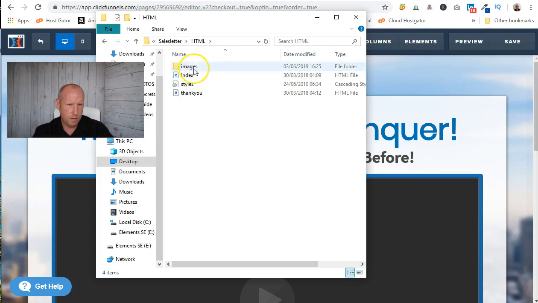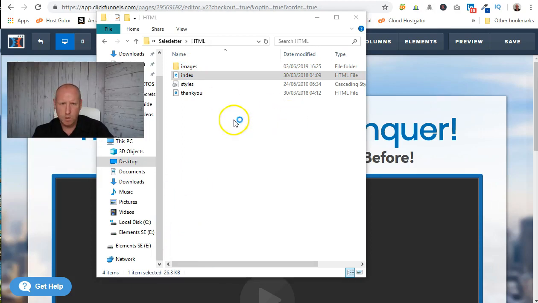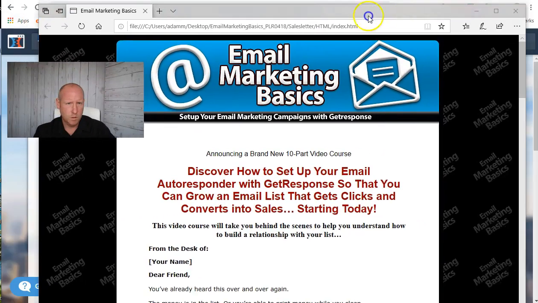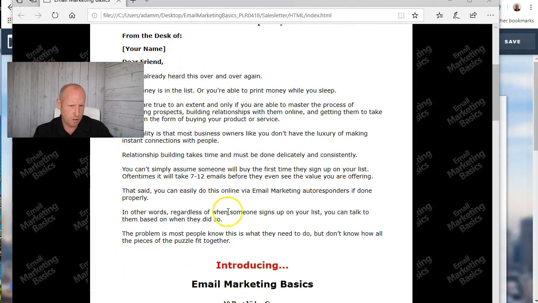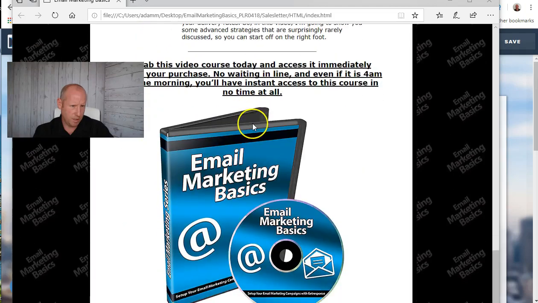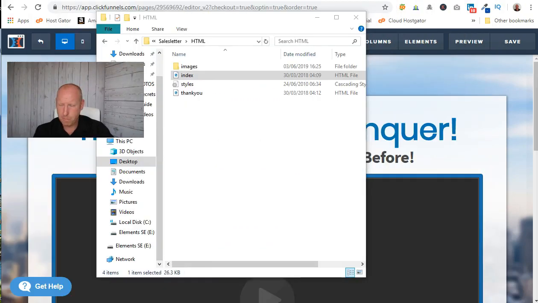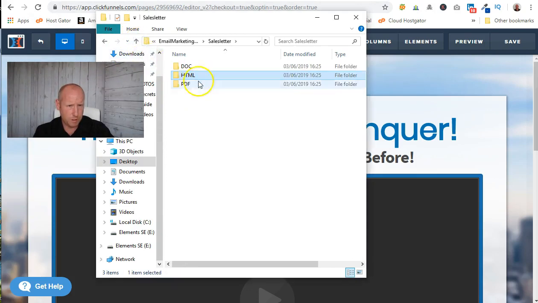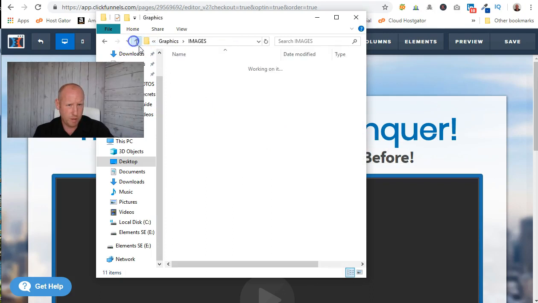So if we go in HTML, the index page, all I'll do, it'll open it up. Okay, I'll just drag this across. So email marketing basics, this is the web page that comes with it. However, it has all the information that you want, the images and a quick breakdown of every video. So it's nice. It's already most of what you need there. Okay, as a thank you page, if you just want to set it up as a little website. Here, you've got all the images, you've got the footer, you've got an order button, header, flat cover book, disc book, and you've got that one there with everything in.